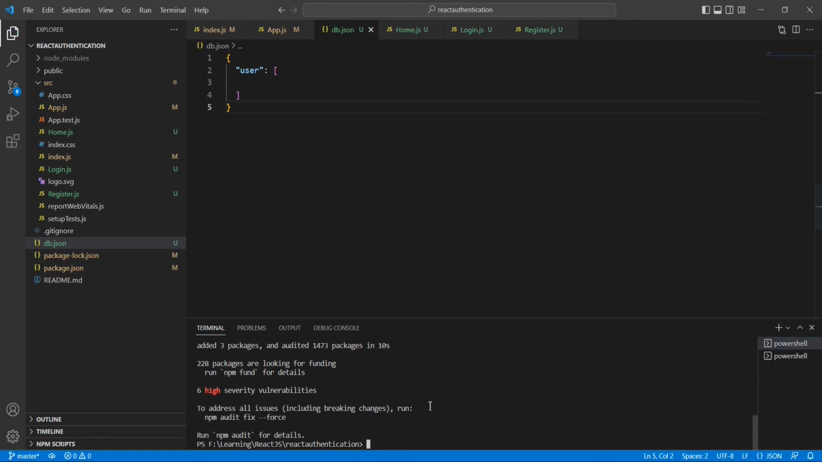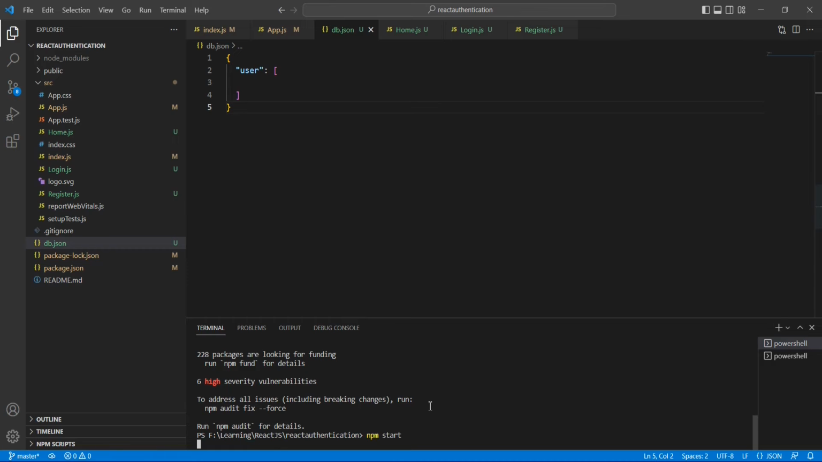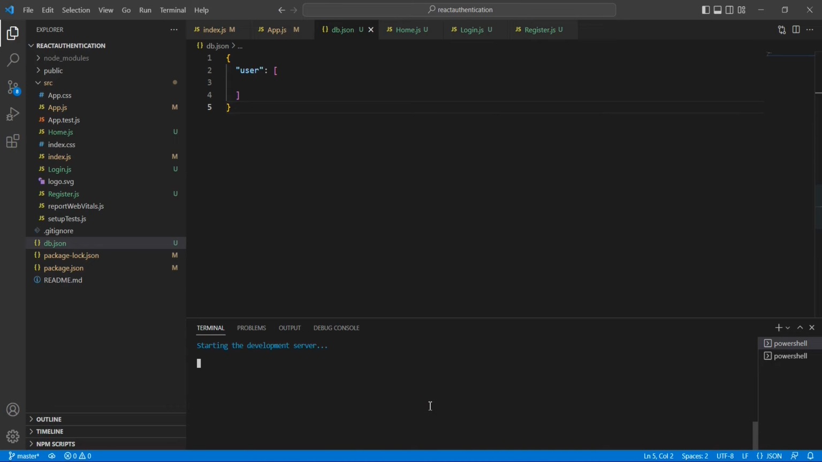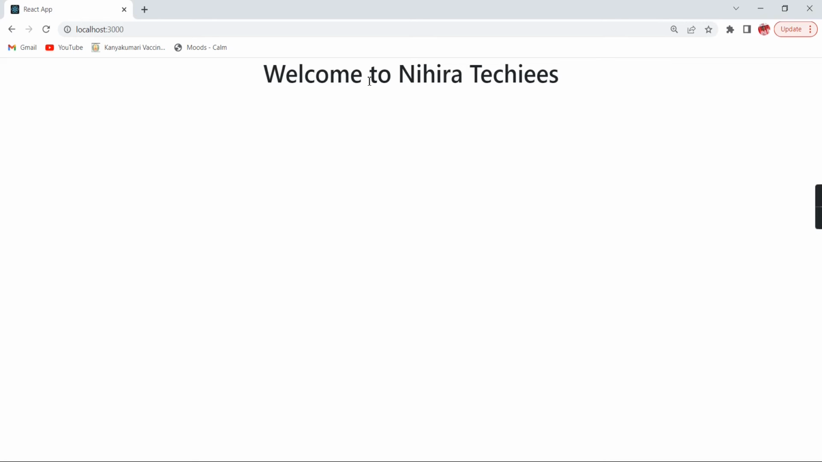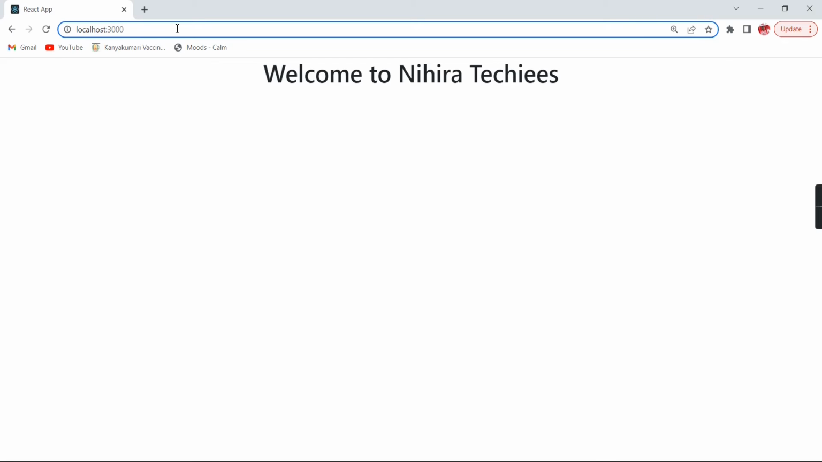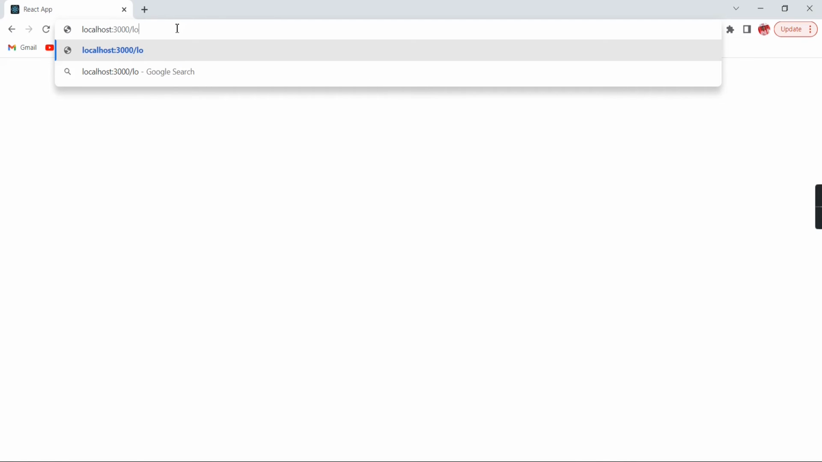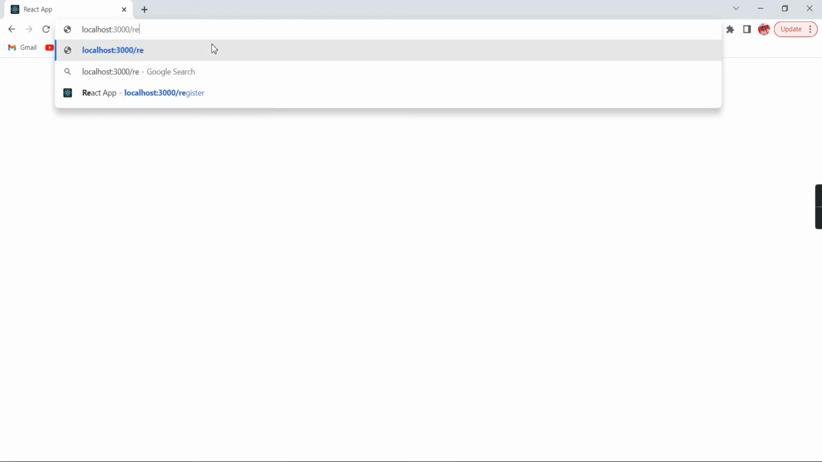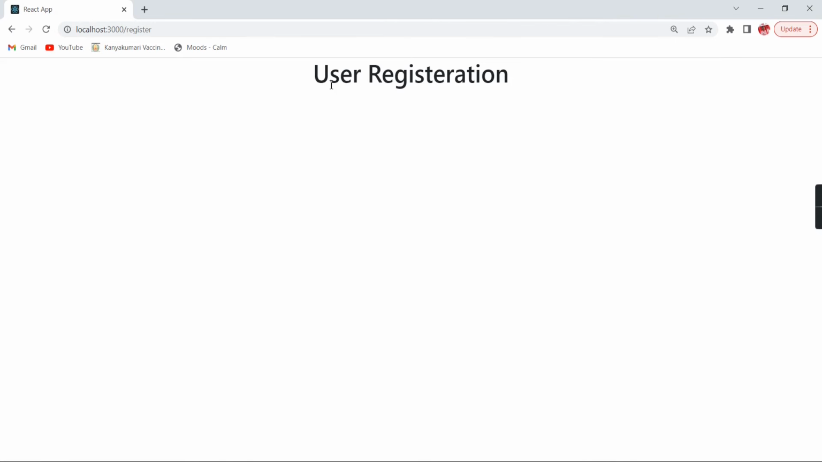Now let me run our application. So see, now the default value, Welcome to Nigira Techies, is coming from the Home component. So if I go to this login, see this login, and in a similar way, this register, see the user registration. So in this component only, I'm going to start my designing.